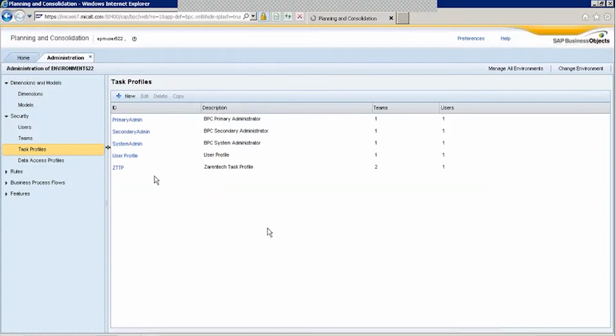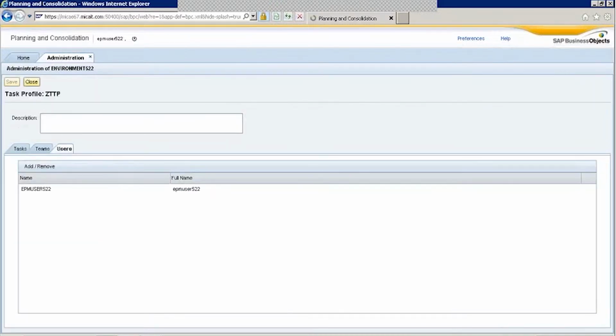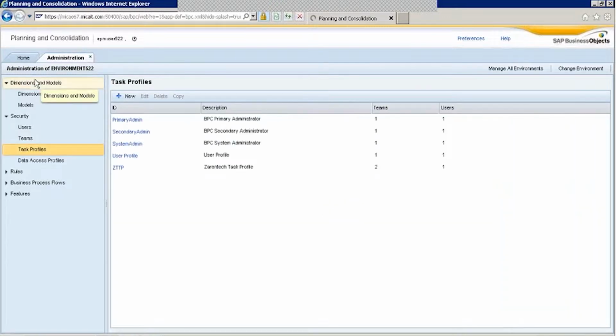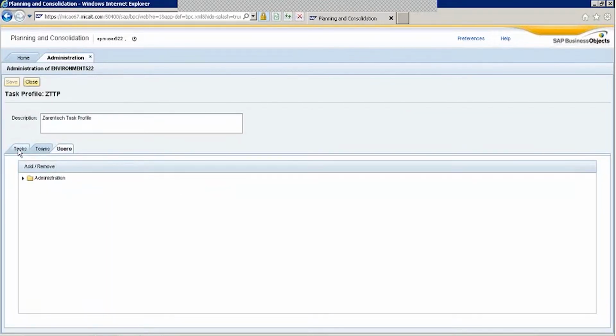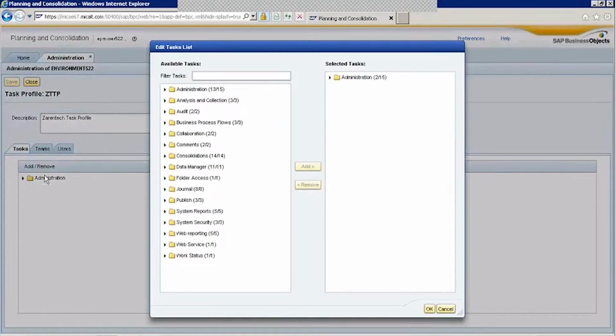If you come back to this original screen, you can see that we have assigned two teams for the task profile ZTTP, and we have assigned one user for the respective task. If you have any requirement on modifying the current task profile, we can click on the respective task, go to the tasks tab and click on add and remove, wherein you can see the available tasks you have, and we can modify accordingly.